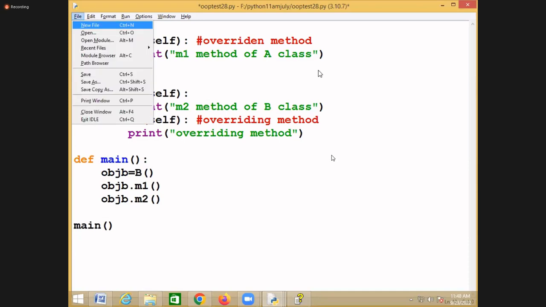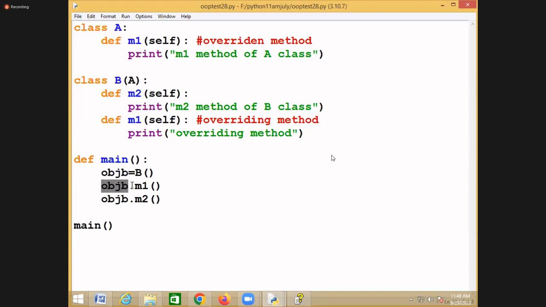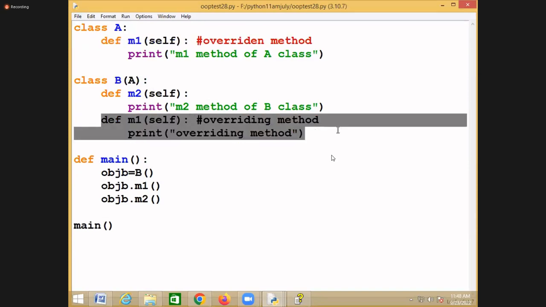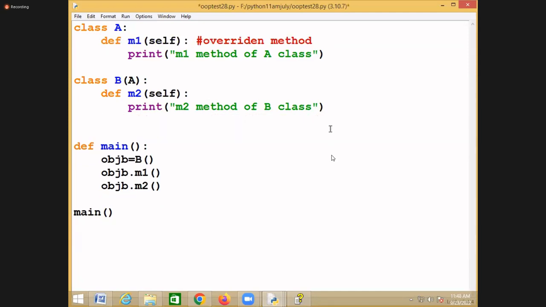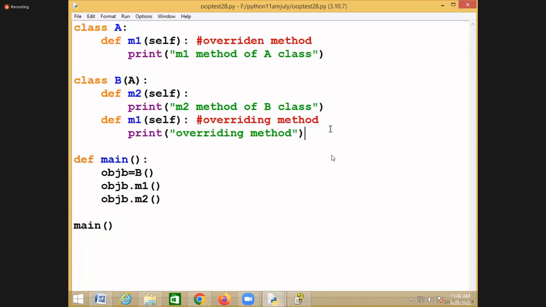Now, if I say obj b dot m1, it looks for the m1 method in which class? B class. Is m1 there or not? Yes. Suppose I don't write the m1 method, then it will call the m1 method of which class? A class. But the m1 method of A class has a different implementation in which class? B class. So you write another method with the same name in B class, but with a different implementation. Now what do you call it? Overriding.